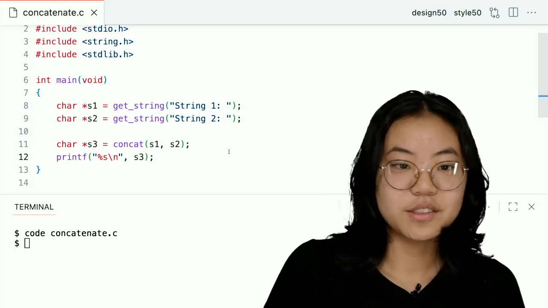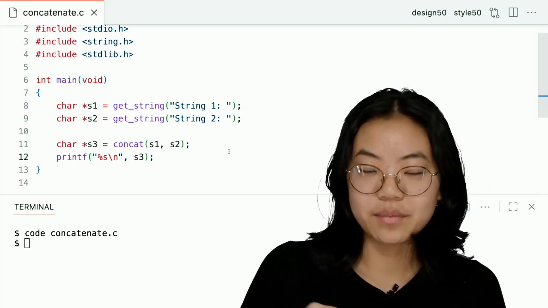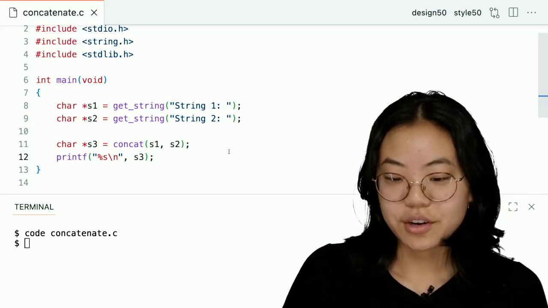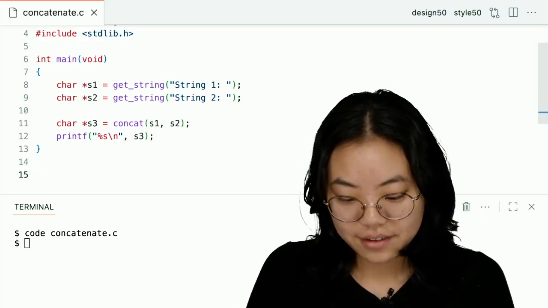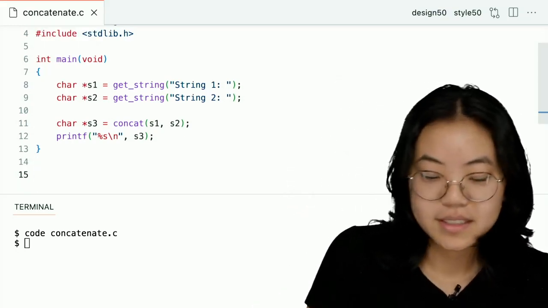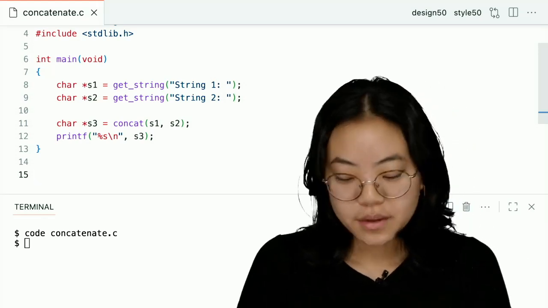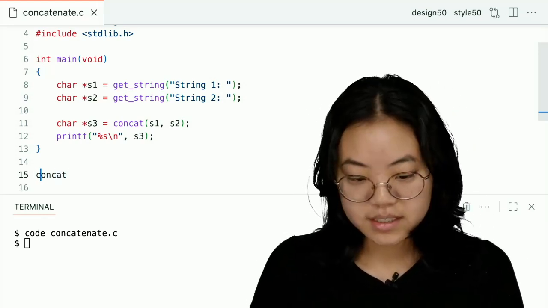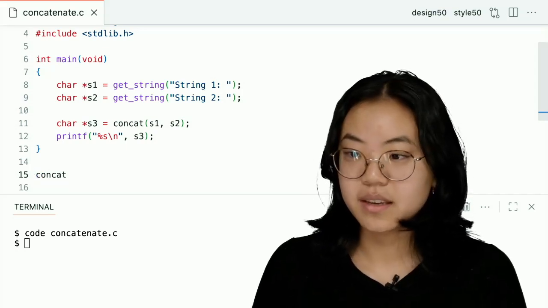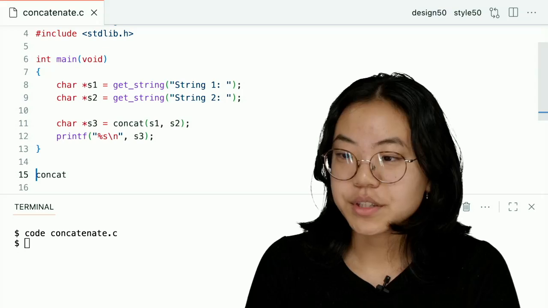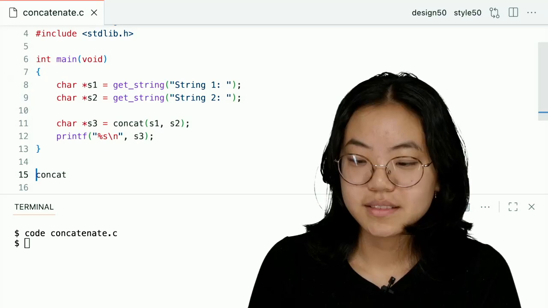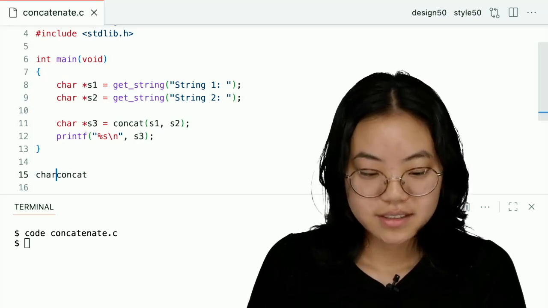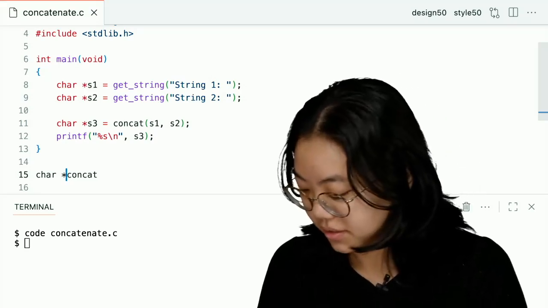Okay. So we've set up the part of getting in the input from the user and calling this function that we haven't defined yet. So let's actually define that function. Okay. So the first thing to note with defining functions is, what is my return type going to be? What am I returning? Yeah, a string, which I can also write as a char star.